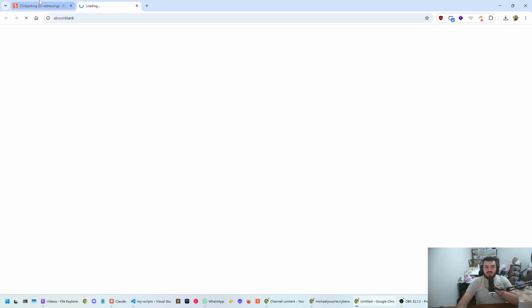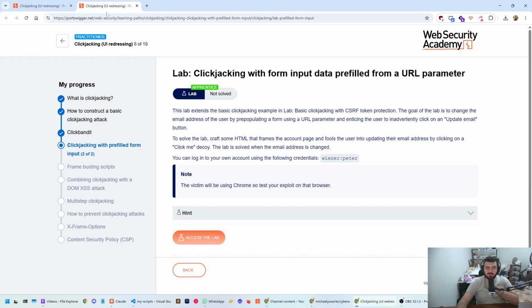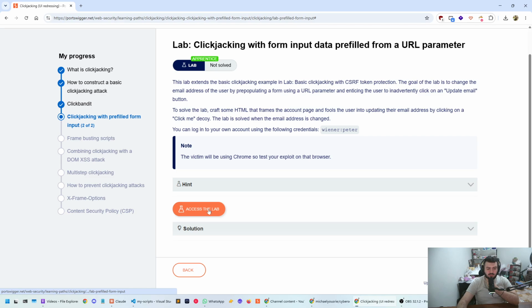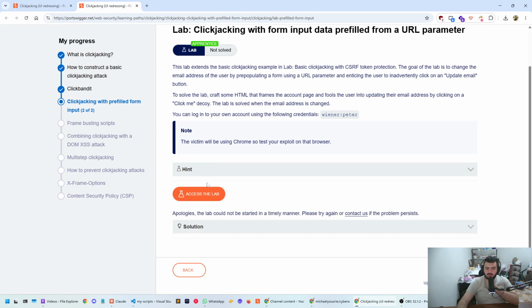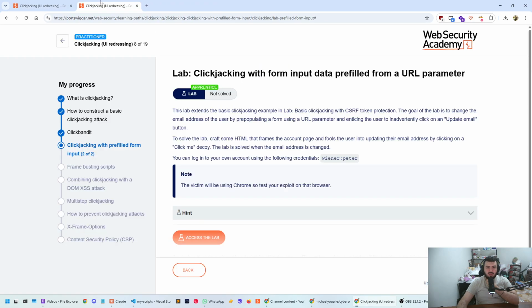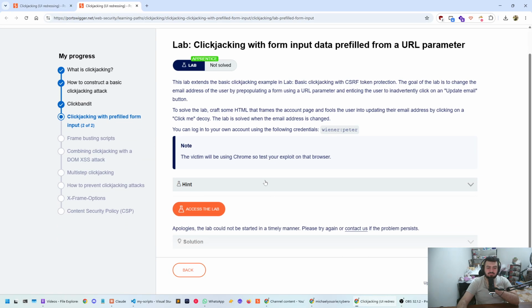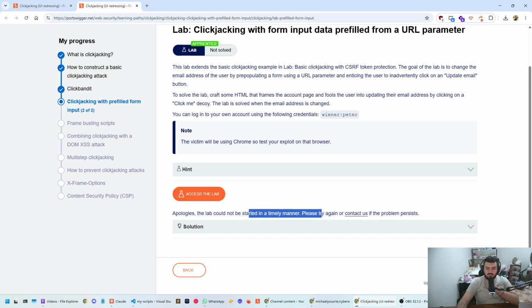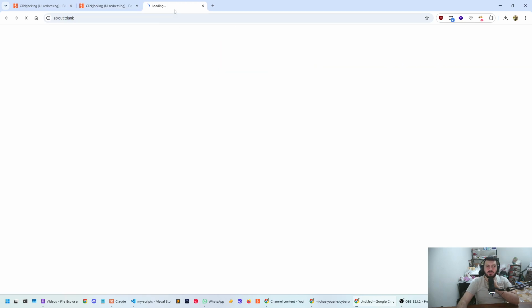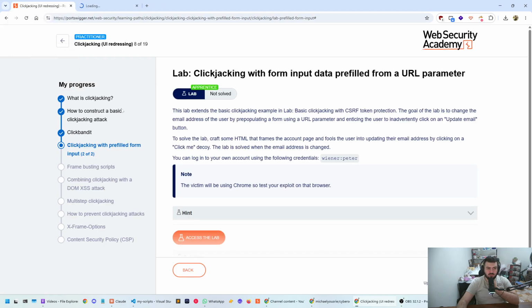This lab extends, let's just access the lab, let it load. What? Is the lab broken? Or did I just get clickjacked? I'm clicking access the lab, it's just opening the exact same page here. The lab could not be started in a timely manner. Yeah. So it looks like the lab was broken, but now it's fixed. Cool. Hopefully.